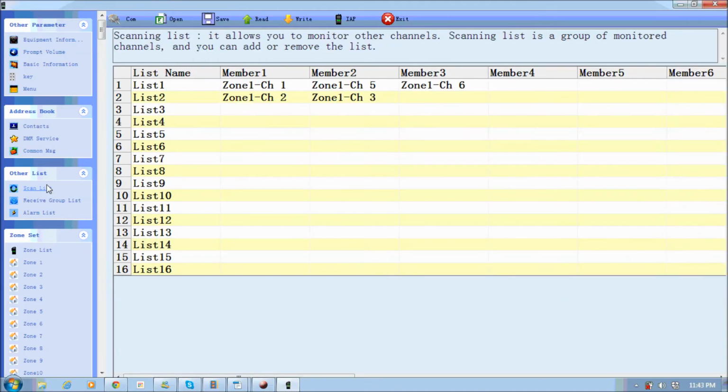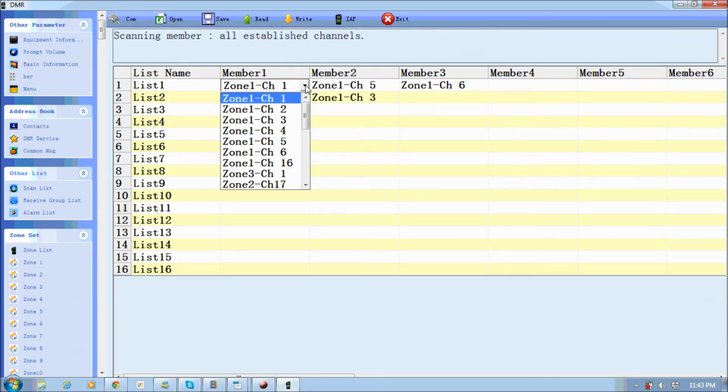Scan list, this is quite important. It's something that you need to define. So you have multiple lists. Let's say you want the radio to scan for activity on the repeaters. You will actually define which repeaters you want to scan in. So I've got all the South African repeaters in list one, so you'll see the options there.